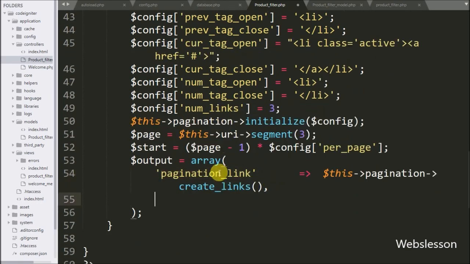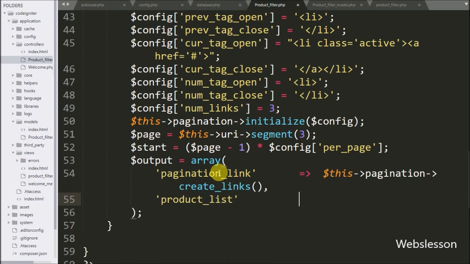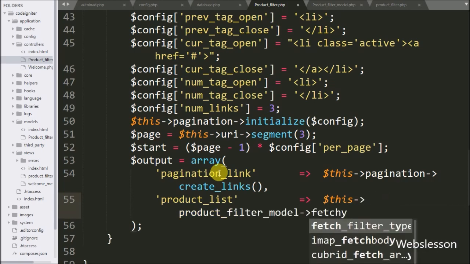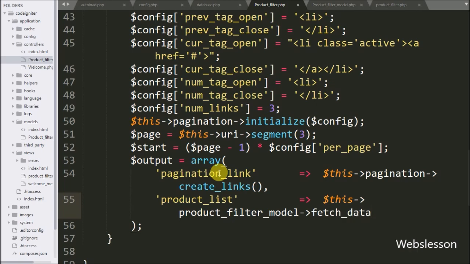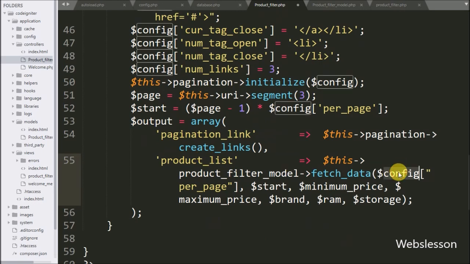Same way, we write a second key, product_list, with value set to $this->product_filter_model->fetch_data() with 7 arguments: $config['per_page'] variable, $start variable, $minimum_price variable, $maximum_price variable, $brand variable, $RAM variable, $storage variable. This function we will define under the product filter model, which will return the filtered product data.